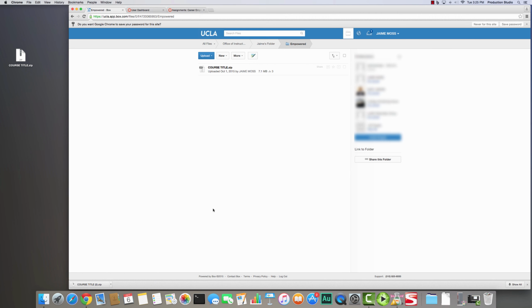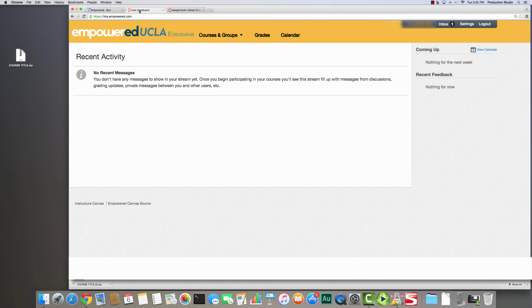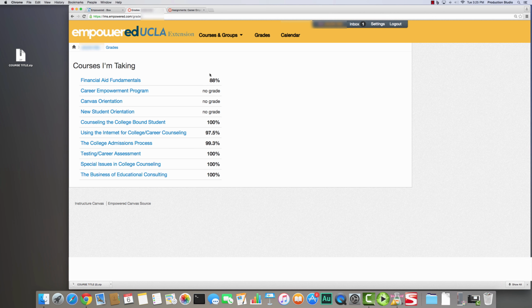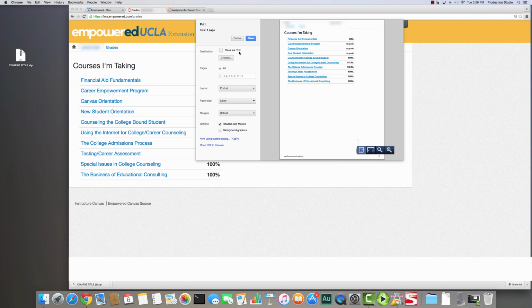So, for example, if we wanted to capture this screen here, or even, I'll do it even better. Let's say we're in Empowered right now, and we go into grades, and we want to just capture this list of all the courses that we've taken and the grades or percentages we've gotten from those courses. We would basically make this into a PDF, and to do that we would first go to the hamburger menu on the upper right hand. We would hit print. It would bring up a print dialog box, and as you can see in the destination, I want to save it as a PDF.